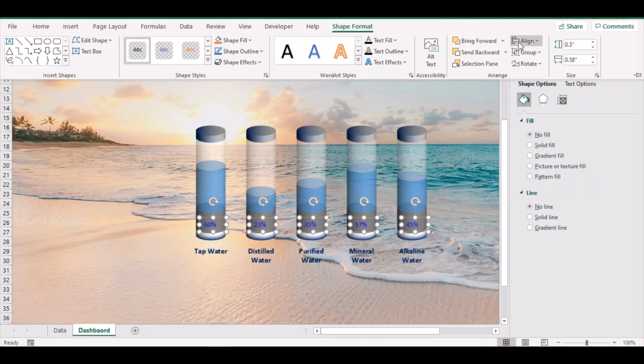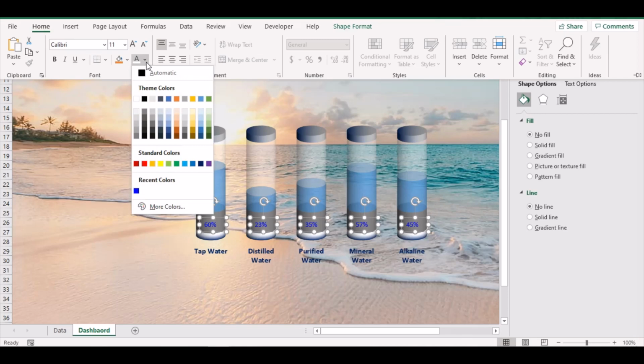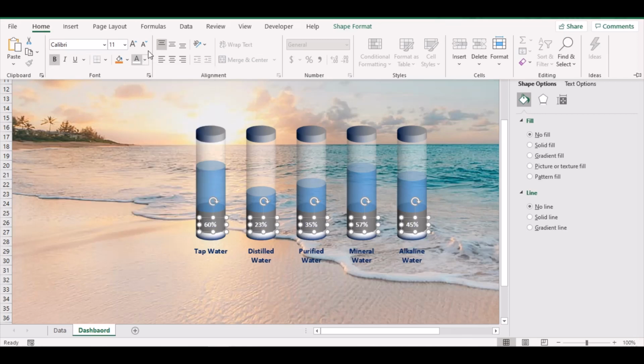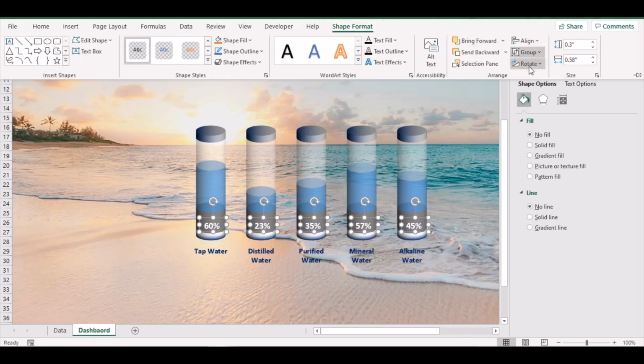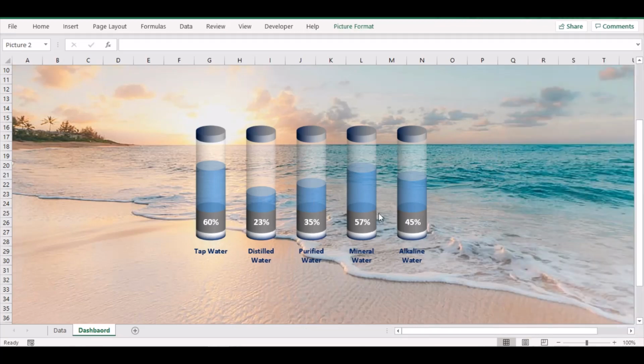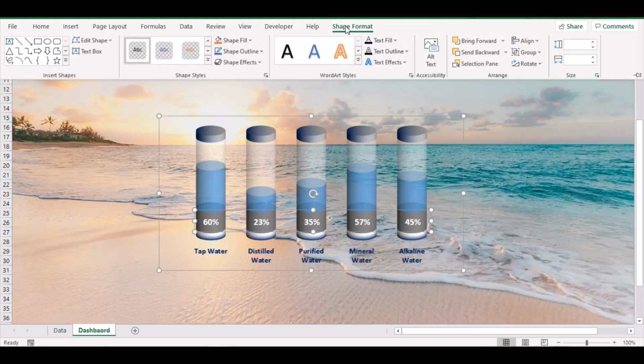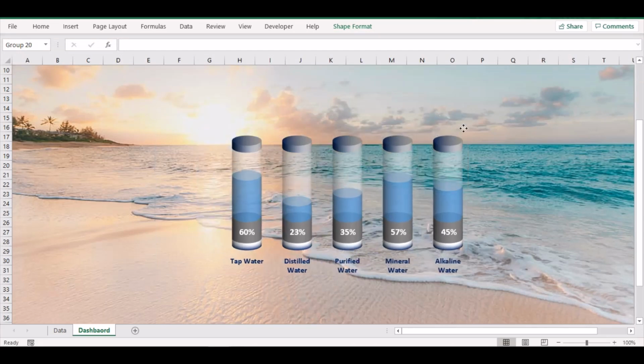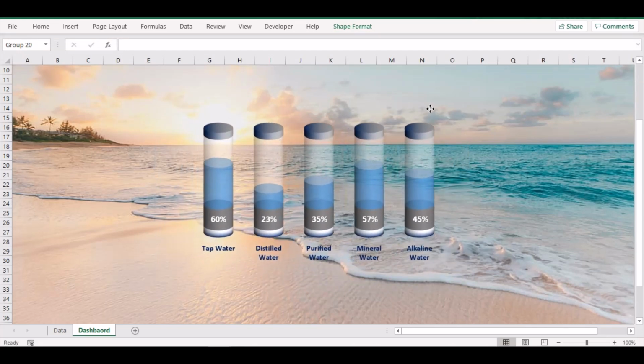Okay, now go to the home tab again, set their color to white, make them bold, and increase their size. That looks pretty cool. And the next thing that we will do, go again to shape format and group them so they can move together. There we are. That's perfect. Now select this text box area and select this chart area, go to shape format again, go to group section, and then group them all. Now we can move this chart to anywhere we would like.